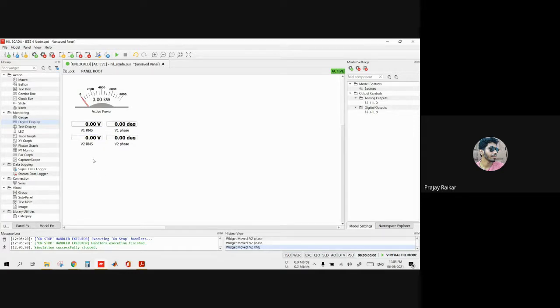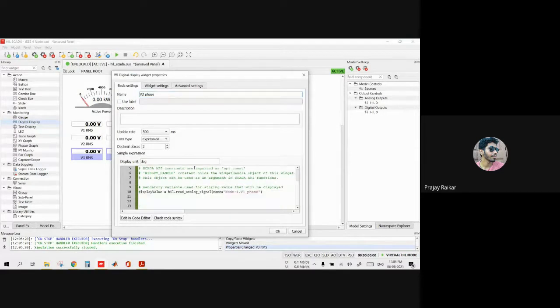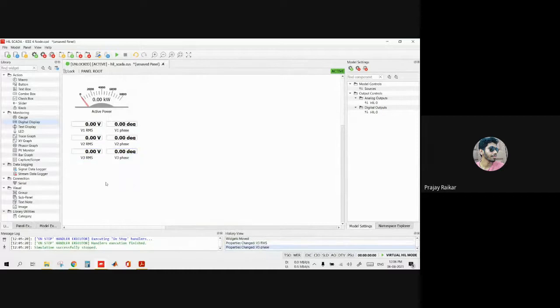Okay, similarly, we can copy for V3. Okay, I'll edit it to V3. It will be V3 RMS. Here it will be V3 phase, and here it will read V3 phase, and I'll say OK.